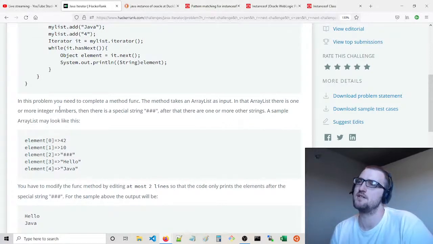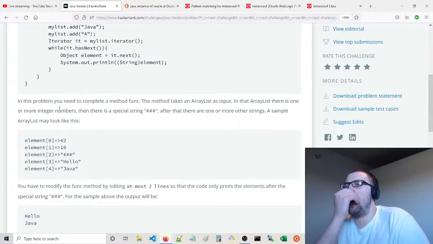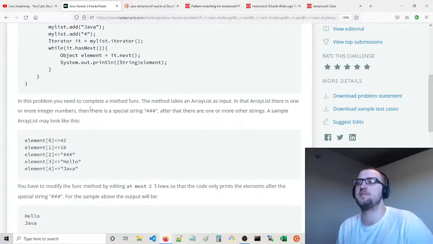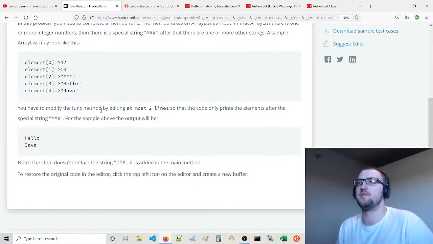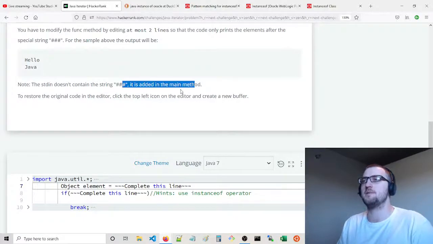Okay, interesting. But so these are objects, I guess, that could be an array. It could be an integer, or there could be one or more. Okay, I see. So there's a sequence of integers, then there's a string, and then there are other strings. Okay. Modify the func method by editing at most 2 lines so that the code only prints the elements after this special string. A sample above, the output would be this. The string is added in the main method. To restore the original code in the editor, click the top left to create a new buffer.